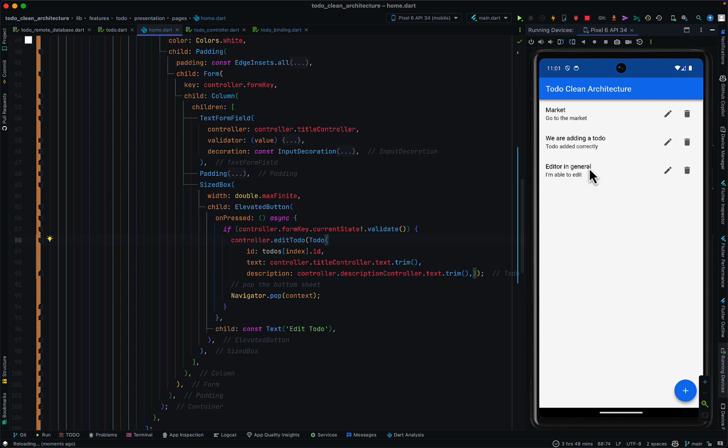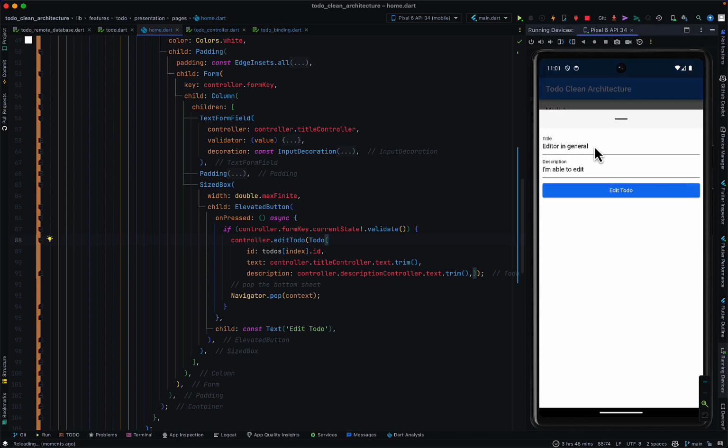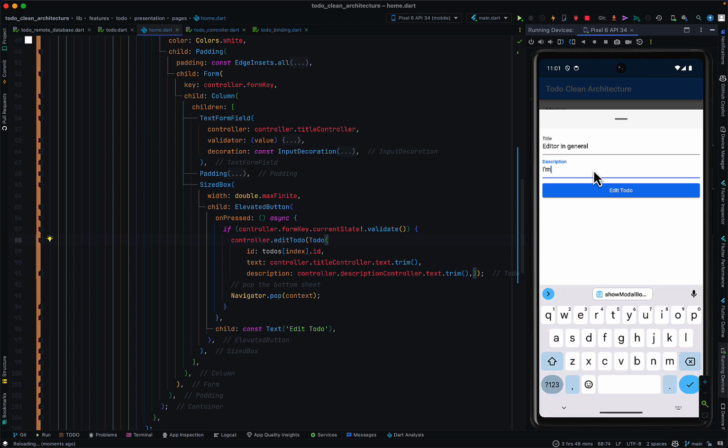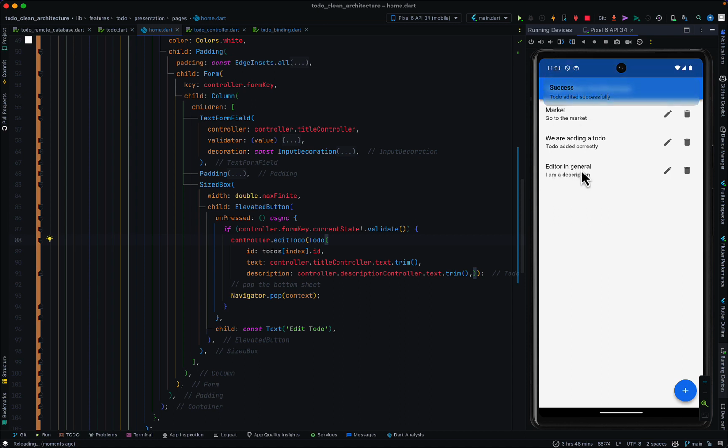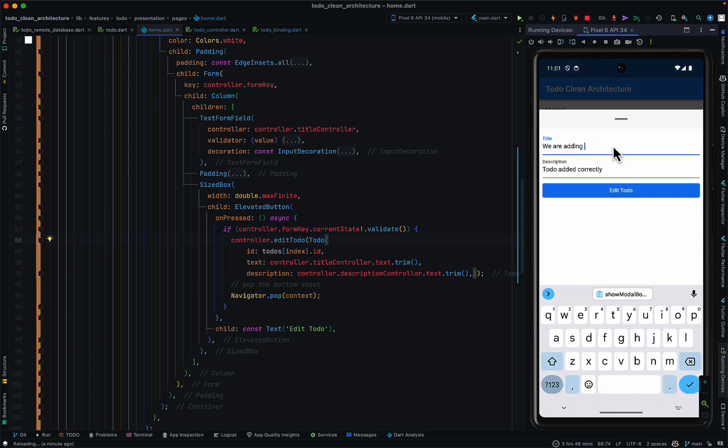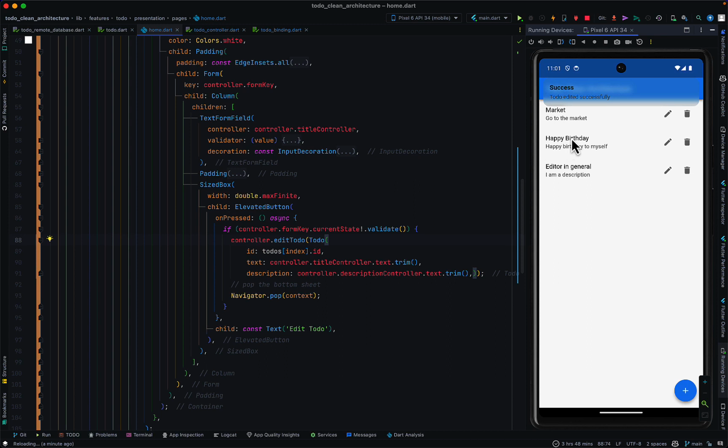So I'm going to tap on the "editor in general" to do, and then we get our text here, and then let's change the description to "I am a description", right? And when we tap on edit to do, that changes it to "editor in general, I am a description", right? And let's try with adding it to do. So we are adding it to do. Let's change it to "happy birthday", and then description to be "happy birthday to myself", and then tap on the edit to do, and realize that it immediately changes to "happy birthday to myself". And we can also try our delete functionality, and that also works.